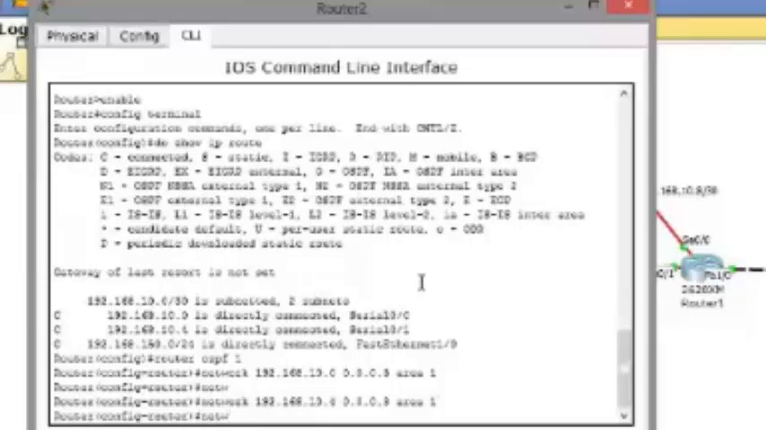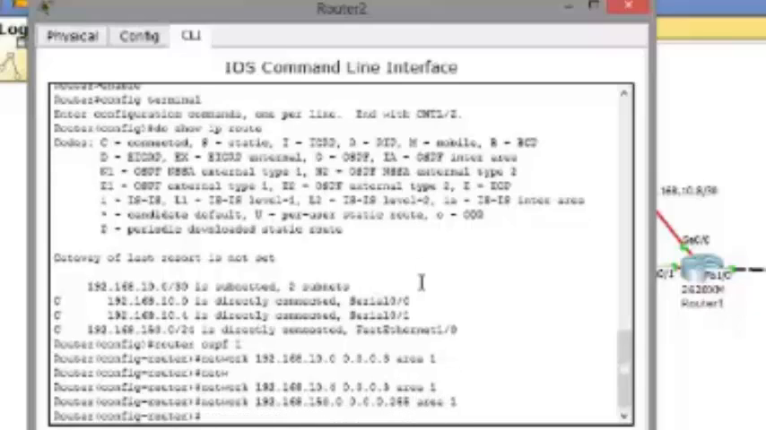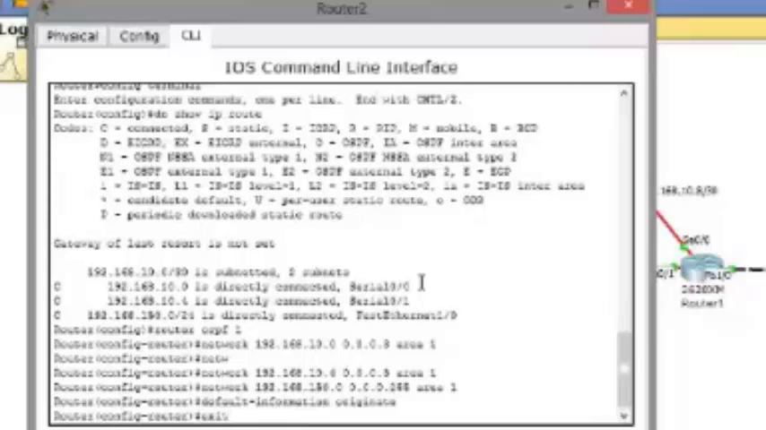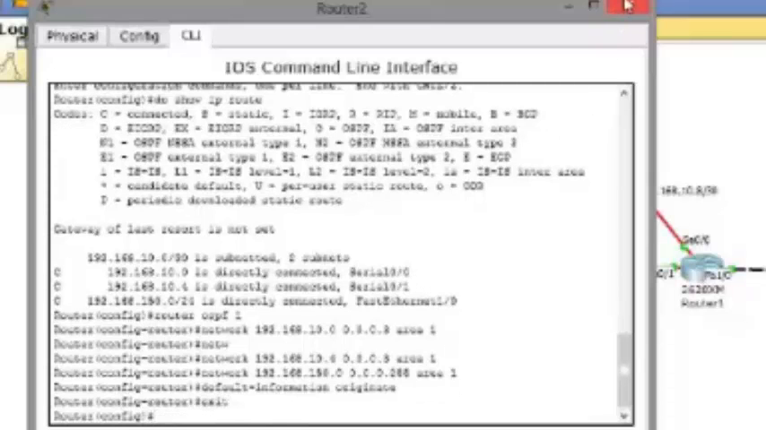Lastly, the network 192.168.150.0, wildcard mask 0.0.0.255 area 1. Then the command default information originate, then followed by exit. We have done on the second router.